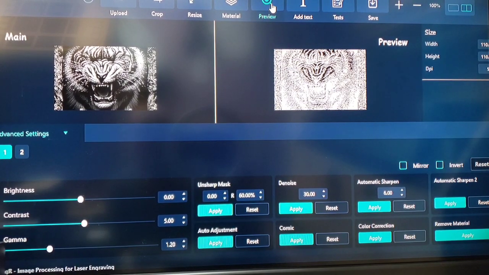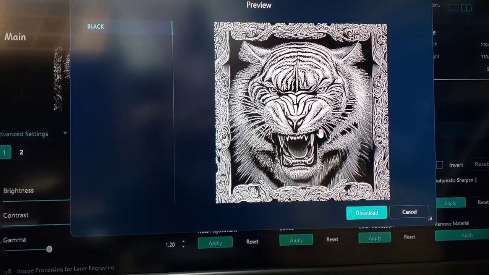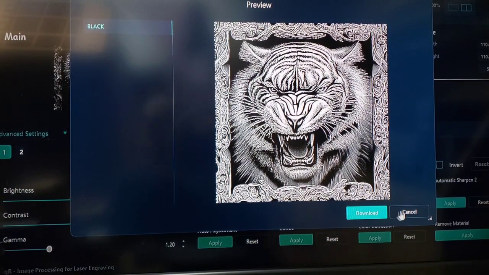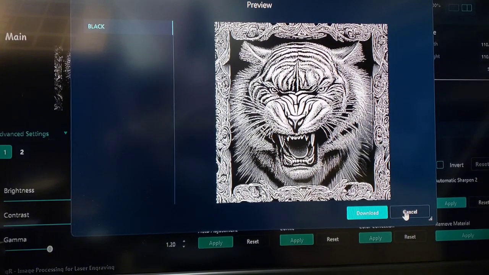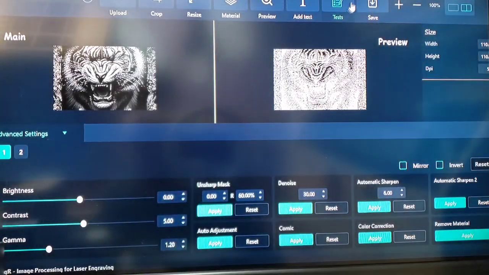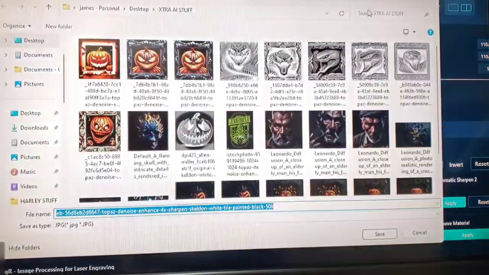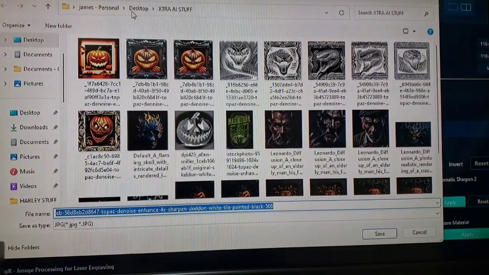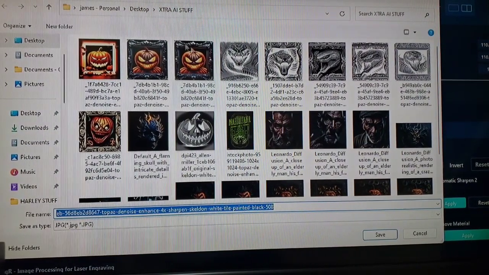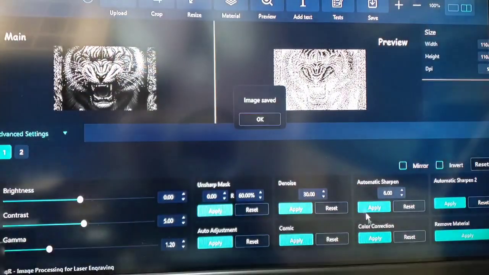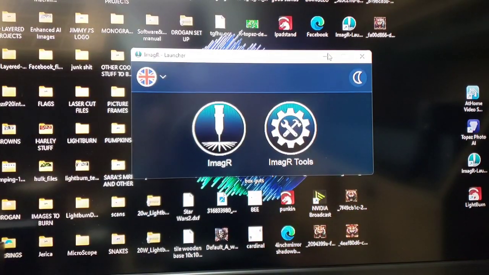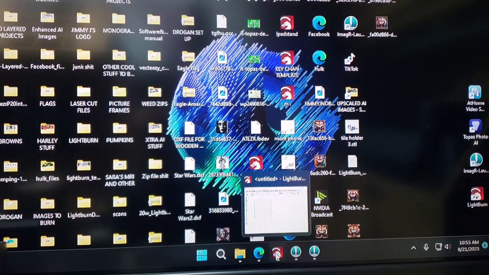Next I'm going to preview it. And that looks pretty good. He's got good definition, good color, good contrast. Real nice up in there. Okay, I'm going to click over here, click save. Always make sure where it's saving. It's saving to my desktop, extra AI stuff. So I'm going to click save, click OK. I'm going to minimize.